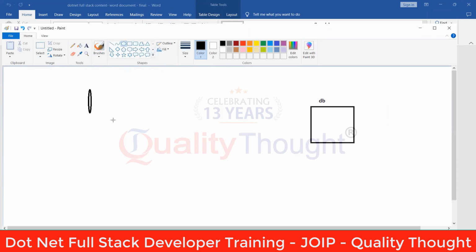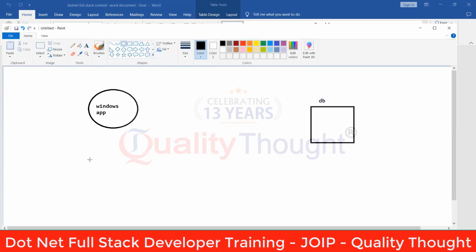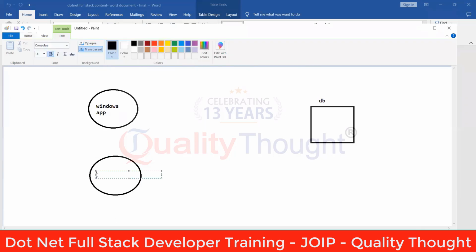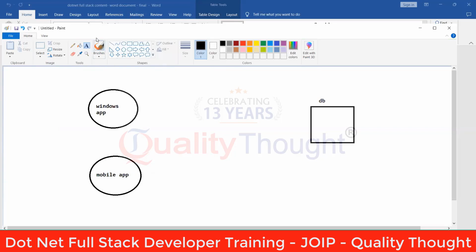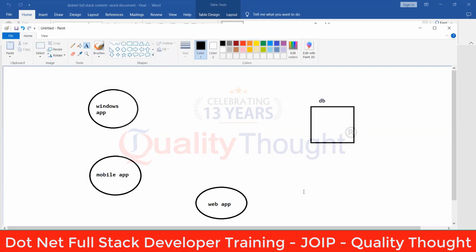Now here one application is there, for example, a Windows application. And here a mobile application. Now a web application. In such a way, in the real world, you can add 8 types of applications also. I don't want to make it complex, but the simple point is, all these applications require this data.